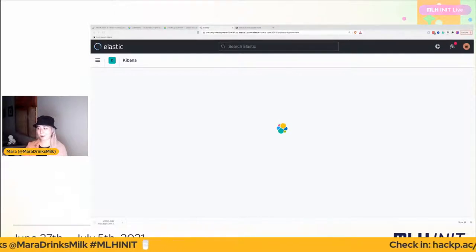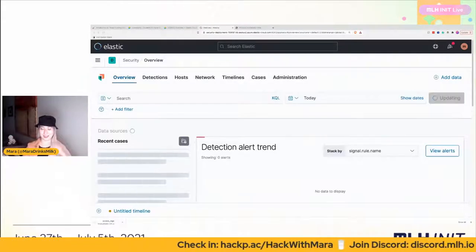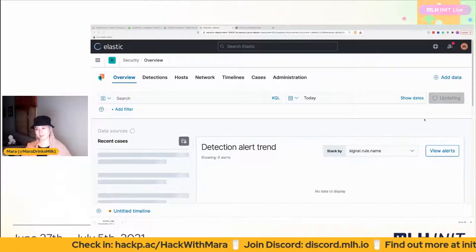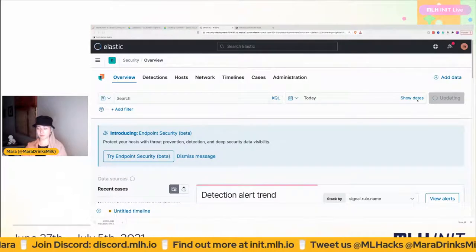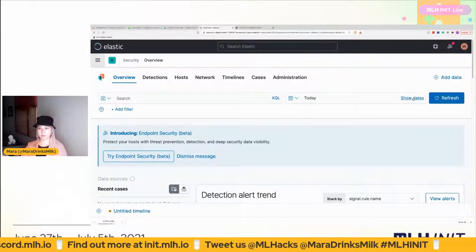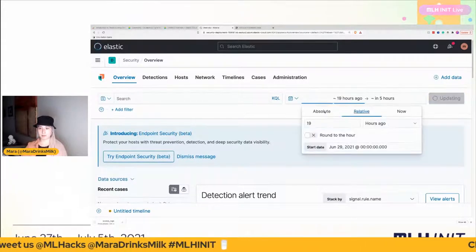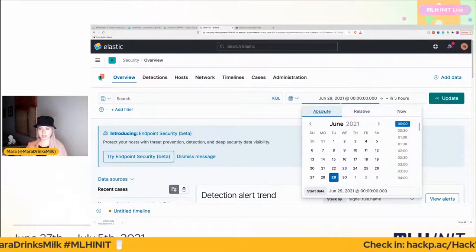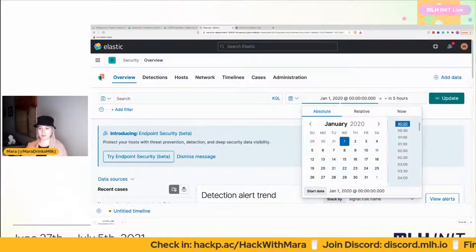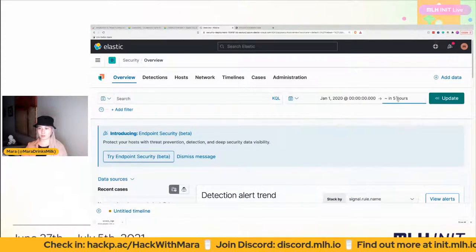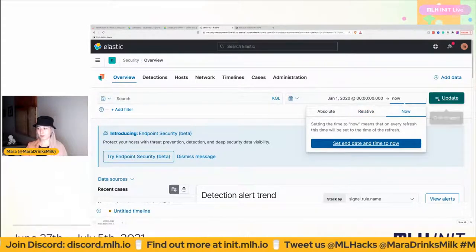Okay. Now, once we're here again, we're going to have to go ahead and redo the whole changing the date. So we're going to go ahead and show dates, and we're going to click it. We're going to make it absolute, and we're going to do the same thing. We're just going to make it the beginning of last year, midnight, January 2020, to now. And we're going to go ahead and update.